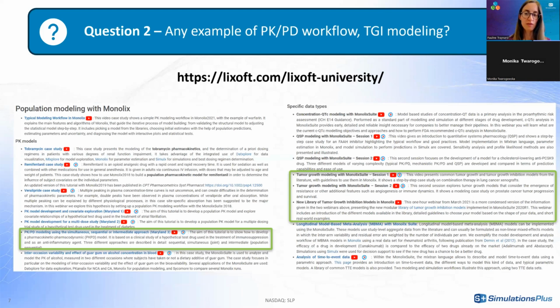On the same topic, someone was wondering where to find some examples of PKPD workflows or tumor growth inhibition modeling workflows. So in the case studies section of the Lixoft University page, you can find a full PKPD workflow, a full case study showing a typical PKPD workflow, here in this section. And we also have 3 webinars on tumor growth inhibition modeling that include some examples shown as demos.